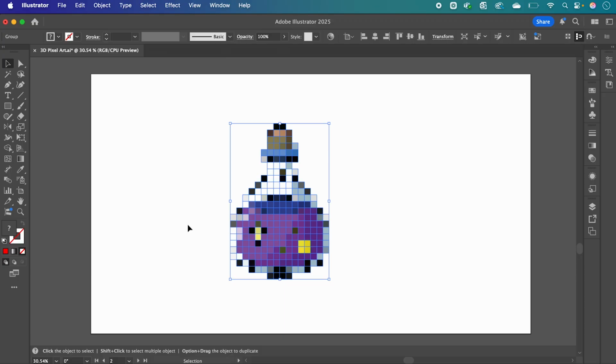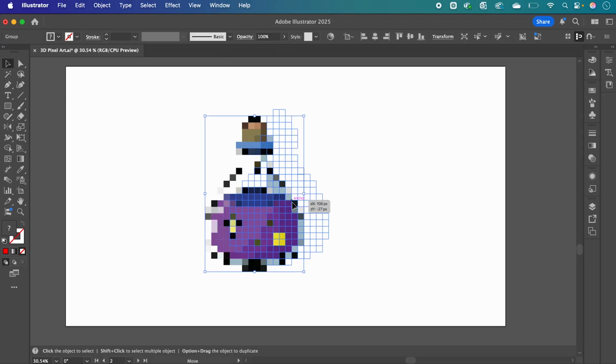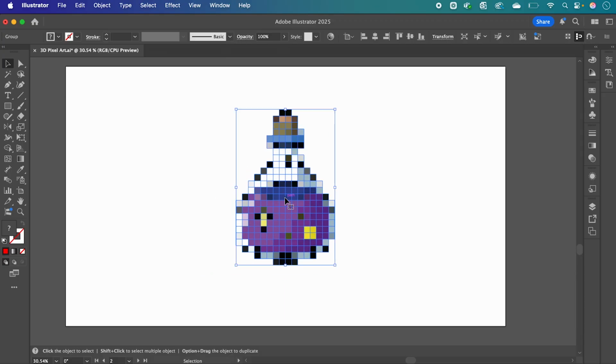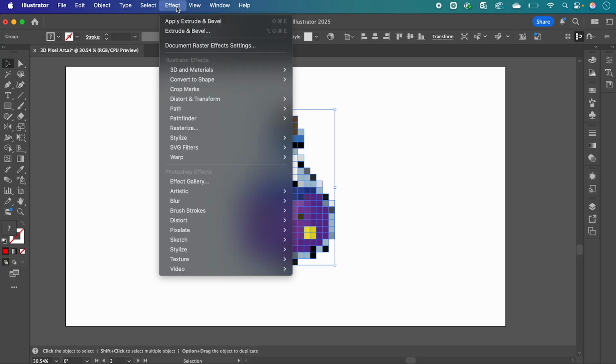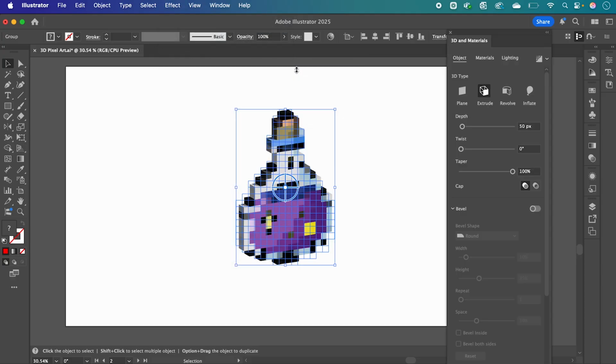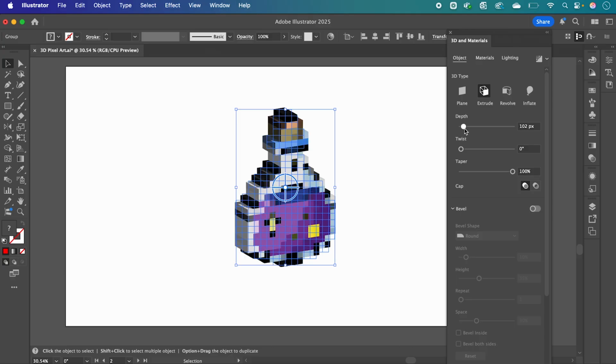So I'm going to drag this back onto my canvas. And now with it selected, we're going to go up to Effect and down to 3D Materials, Extrude and Bevel. And here you can see it's made it 3D, and we can play around with these settings here. So I'm going to make it a little bit deeper. So something like that.